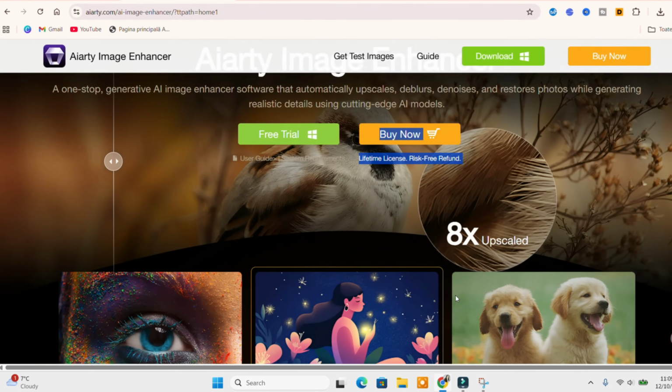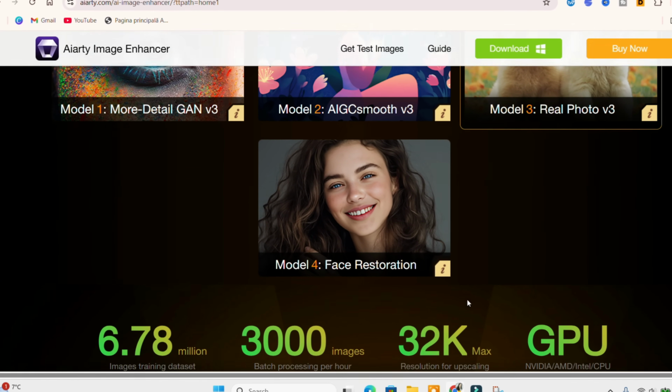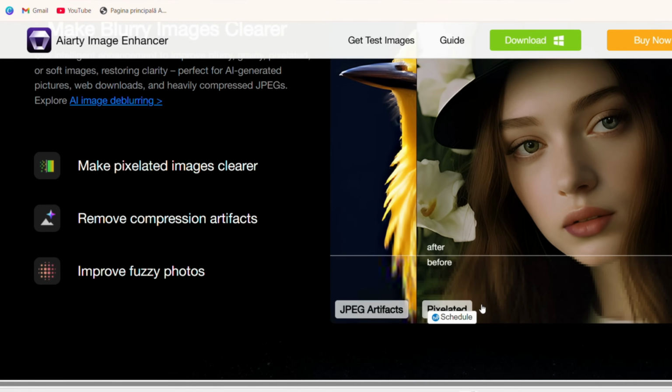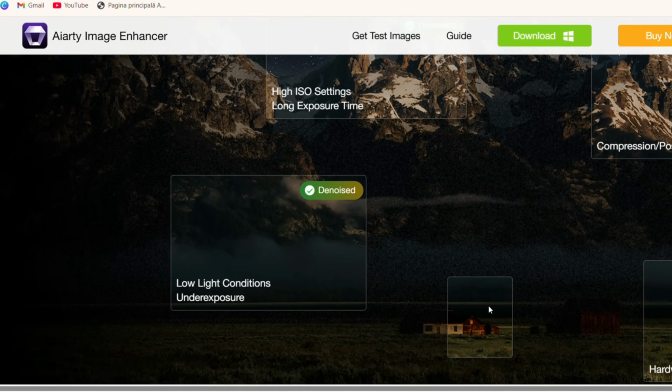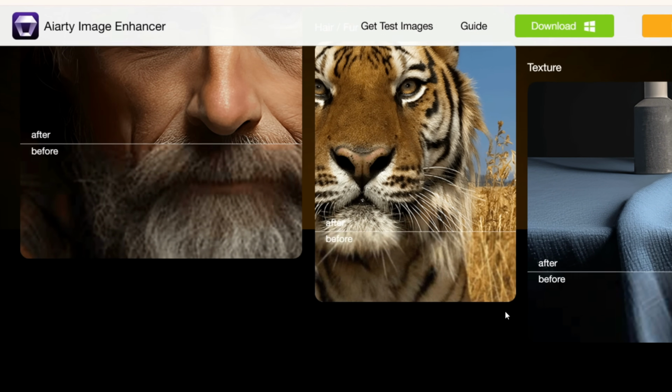So by using the Aiarty Image Enhancer tool, you can create 4K zoomable product photos really easily that will boost conversions and increase your customers' trust. So if you want your online store to look very professional, high quality product images are the easiest wins.